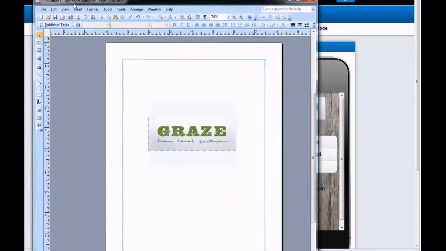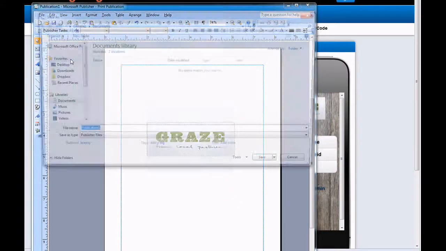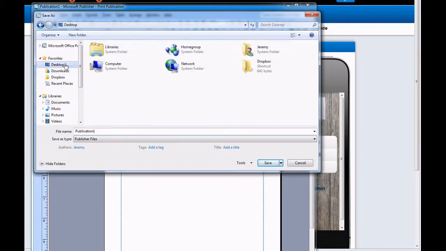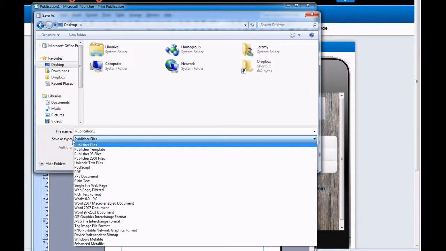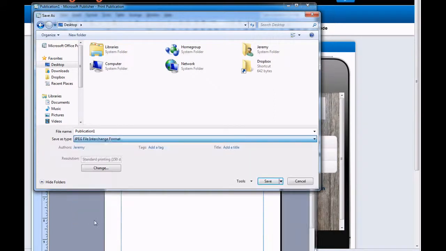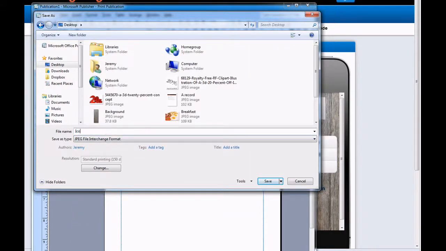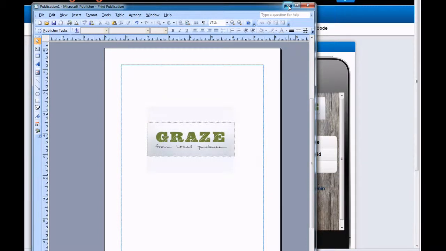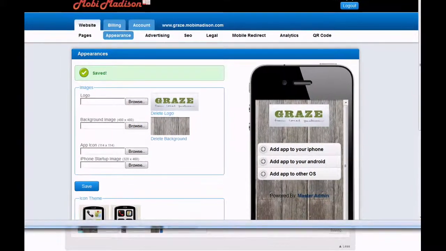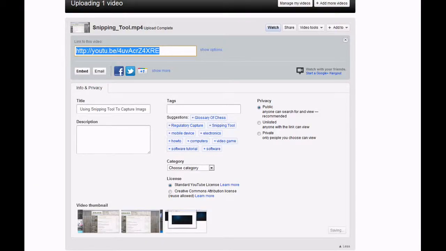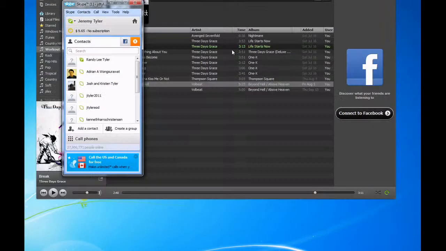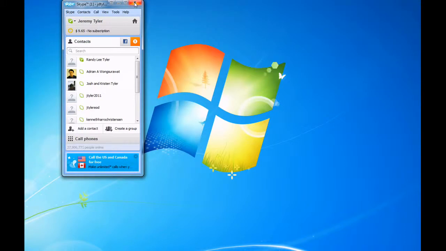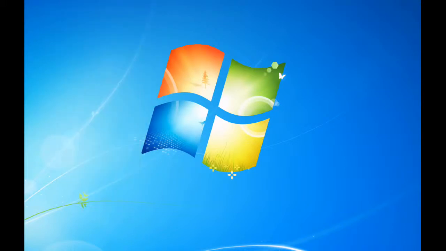So on Microsoft Publisher, you can save images or save work that you've done as images. So I just choose a save as type. I'm going to save it as a JPEG, and I'm going to say icon logo. And I can save that as a JPEG right on my website or on my computer. So now what I have to do is go to my computer. If I can get there. And here is that icon logo.